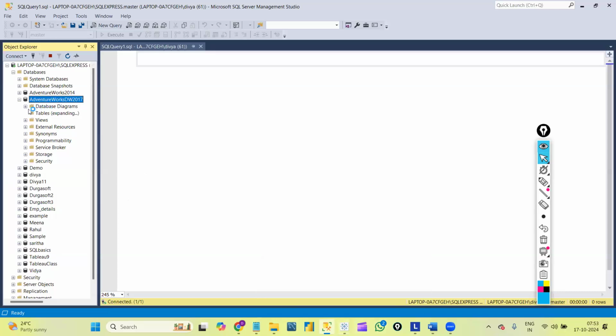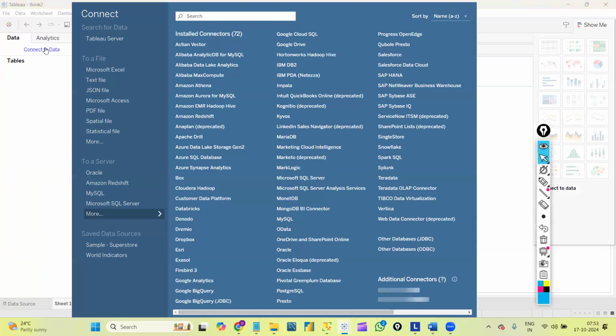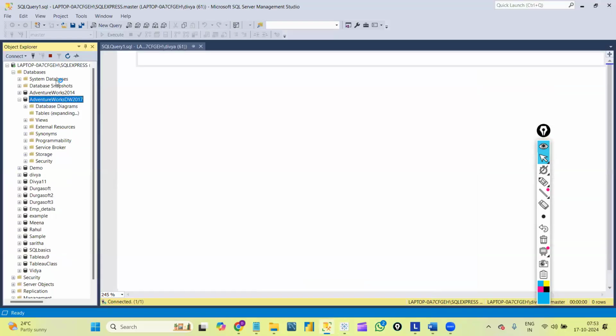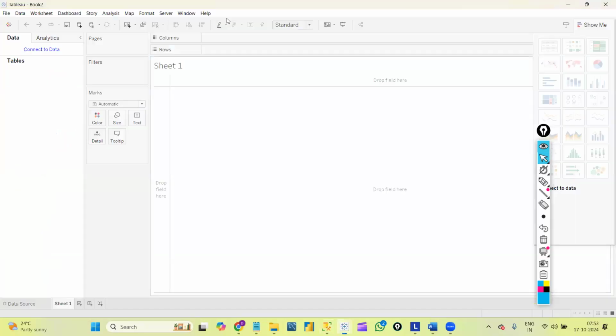Let's do one thing. Let me just open a Tableau workbook here. I'll connect to data. I already showed you the SQL Server here, right? It is just taking time to load the tables. Usually it won't take this much time. Let's try to see those tables at the Tableau level.